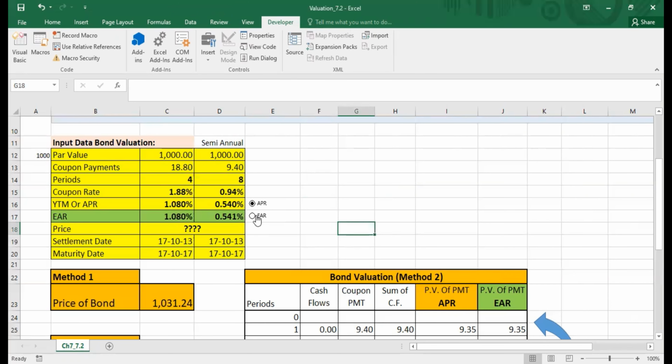Now the problem is when I click them, these are not linked with any cell. No value is changing. You can see the value is not changing because simply they are not linked with anything. So first of all, we need to create a link of this button with some cell.